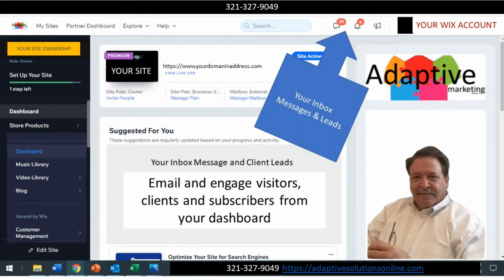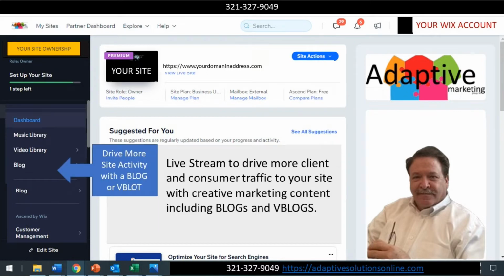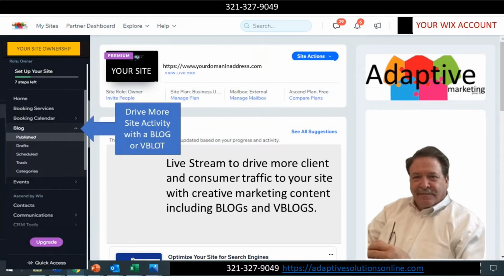You will notice red icons at the top right side of your dashboard when you have any new messages. This also includes messages from Wix and chat messages from your visitors on your site. On the dashboard, the tree will display other functionality including blogs and event scheduling. At the blog, you can vlog, live stream or create blog marketing content to drive traffic to your website.